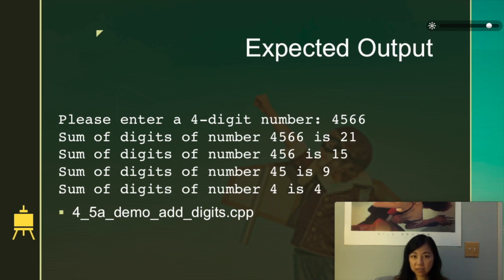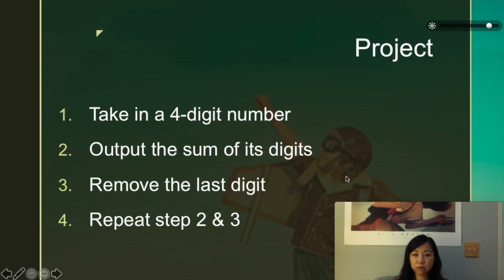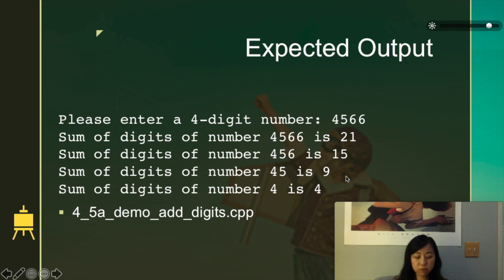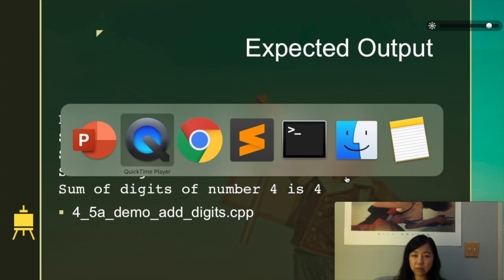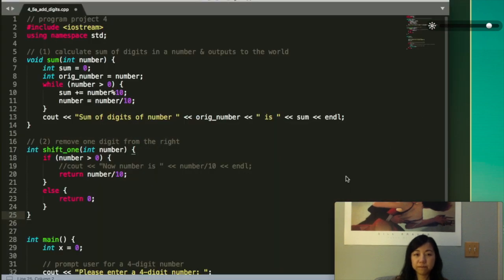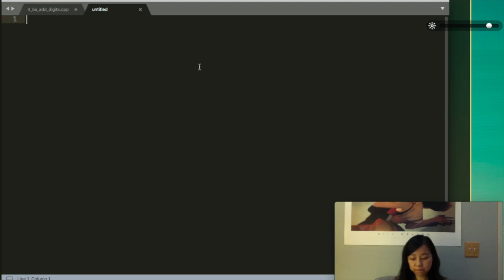So this is the expected output. For example, for number 4566, 4566 add up will be 21, 456, 15, so on and so forth. So let's see how we can write this program together. This is actually already done, but let's restart.